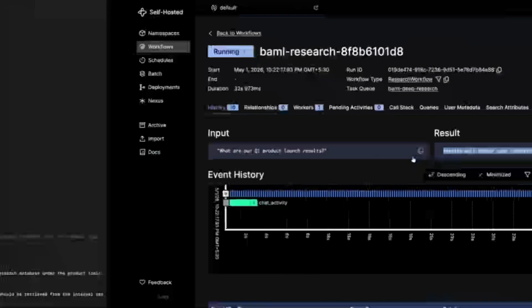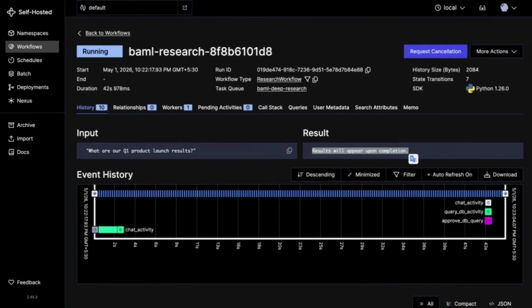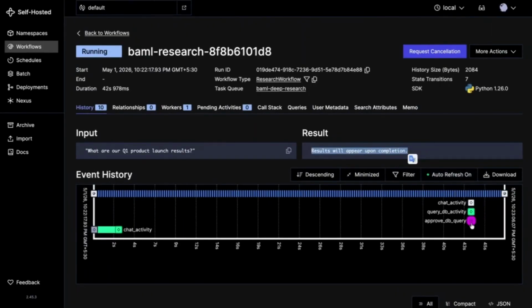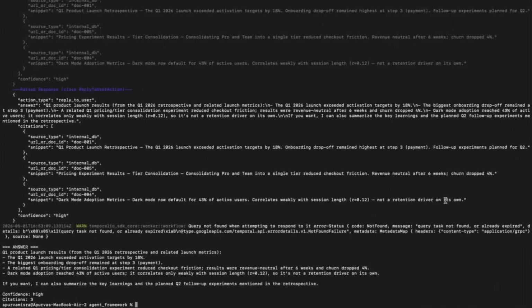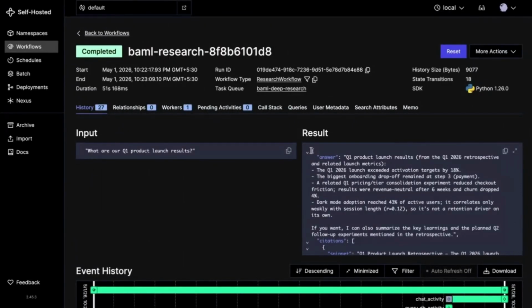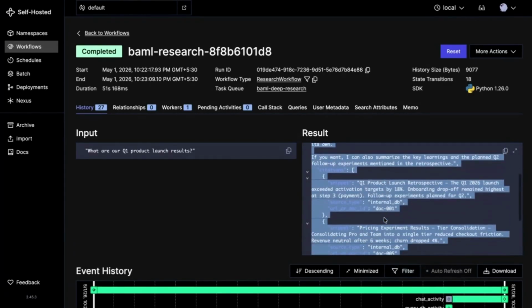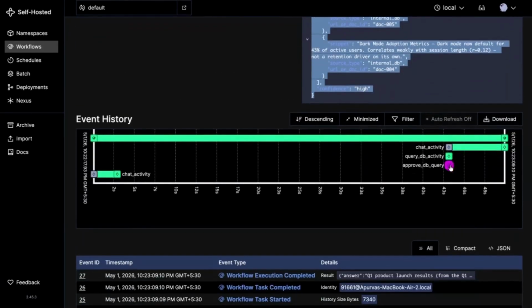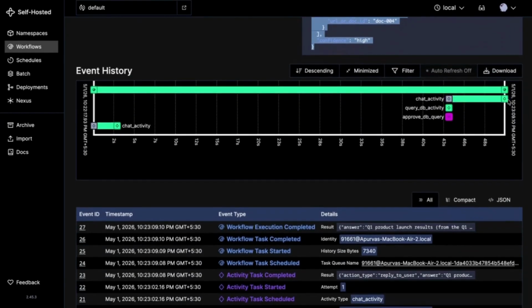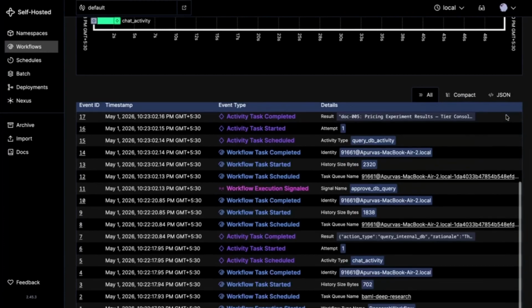If I go back now and say yes, you can see it was approved. It's going to query the DB and respond with chat, and it has responded. And this is the response. So Temporal is pretty cool. I love it. You can see how it happened in this order, and the response got to the user at this timestamp. And these are all the steps that happen.